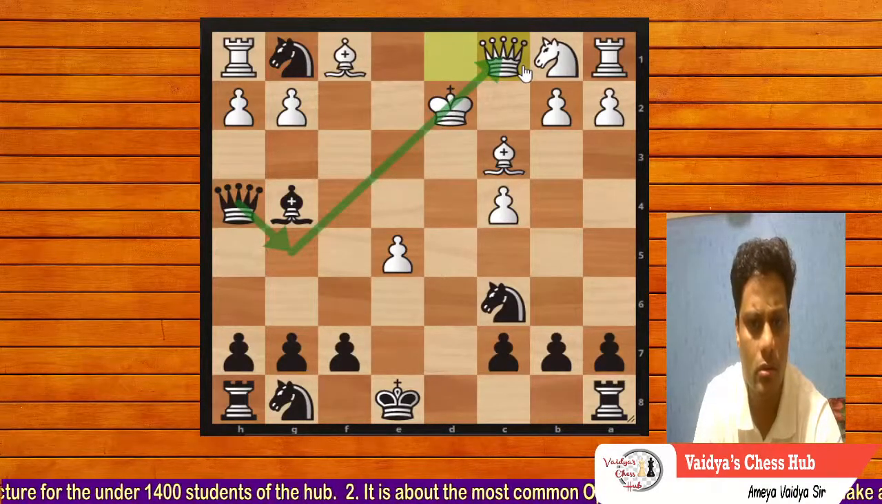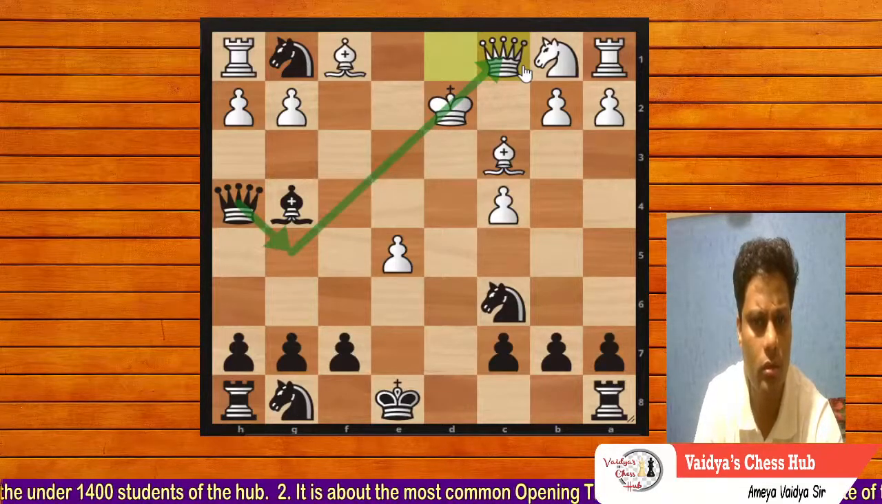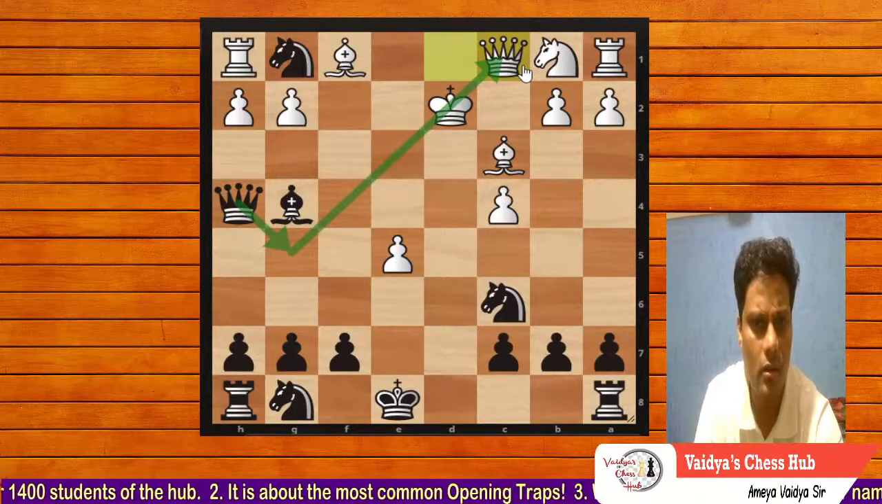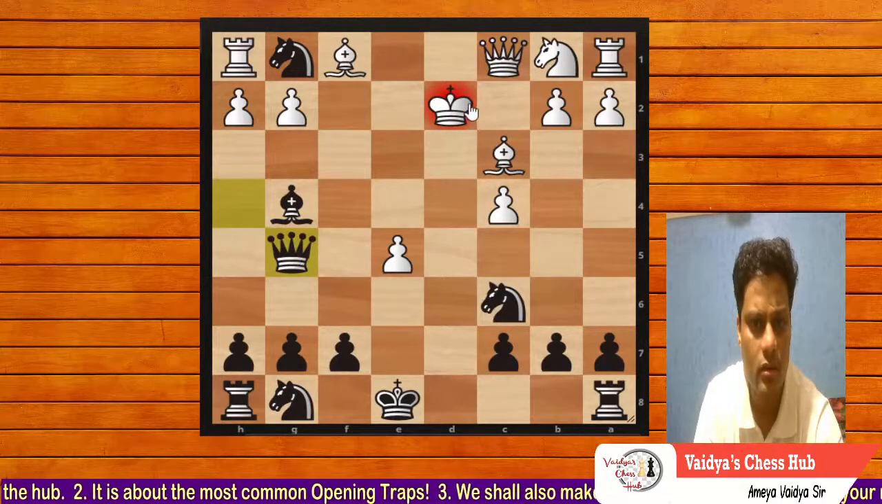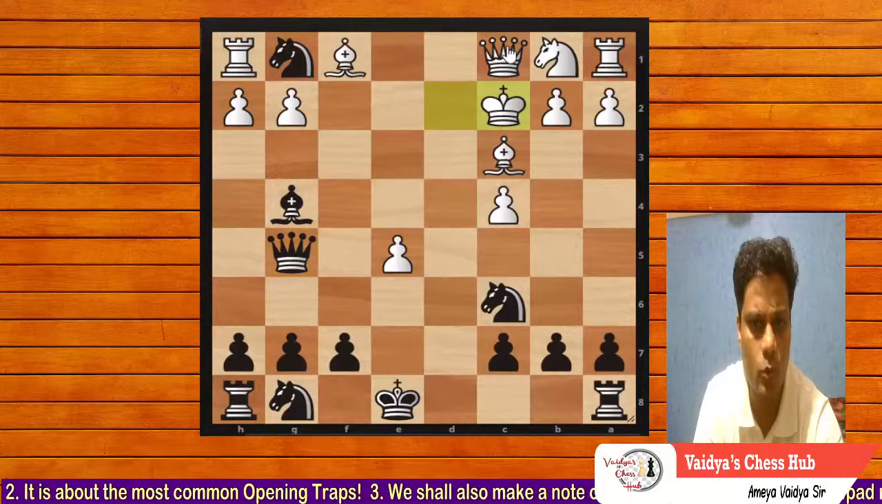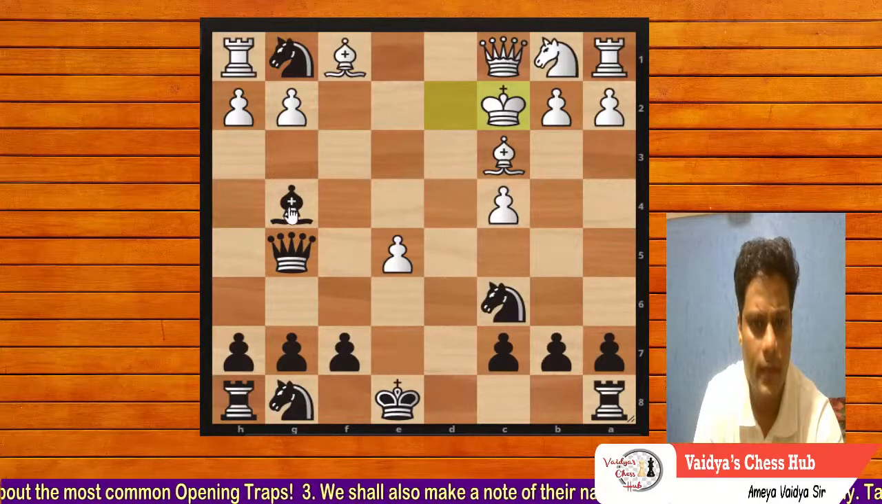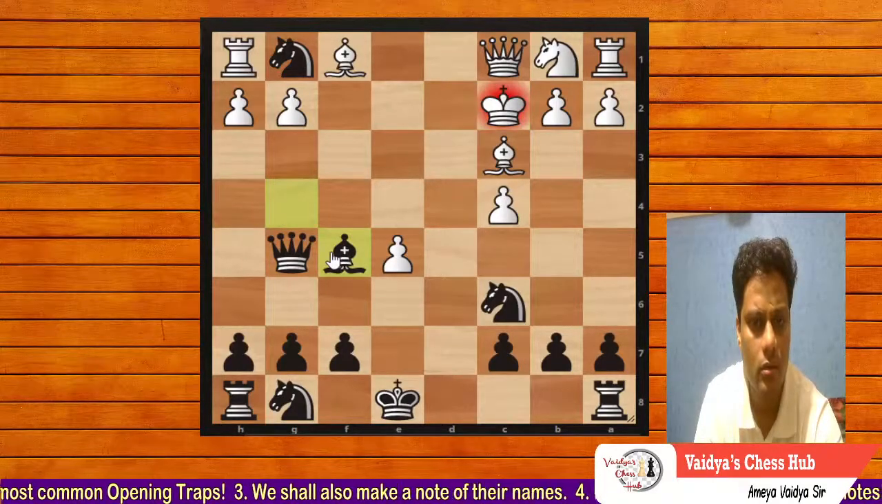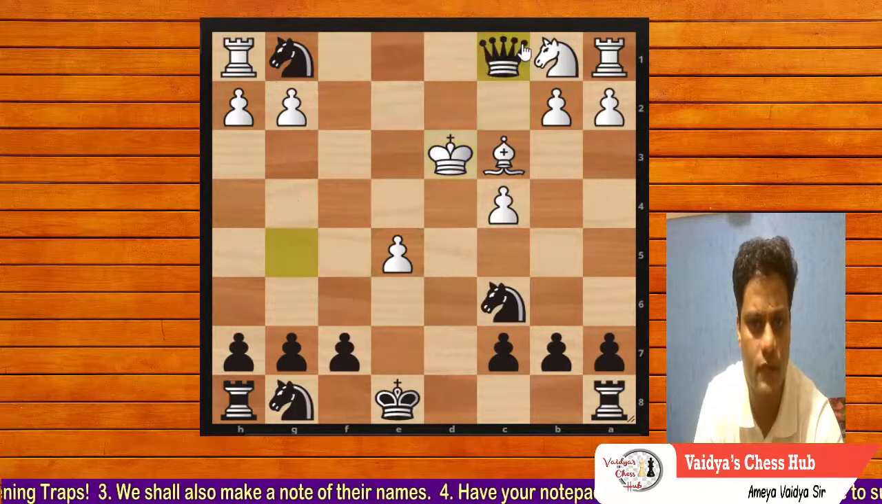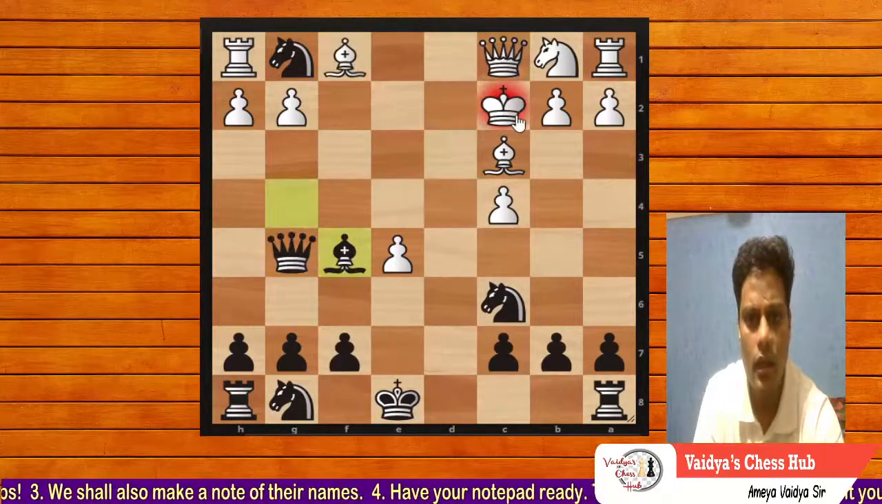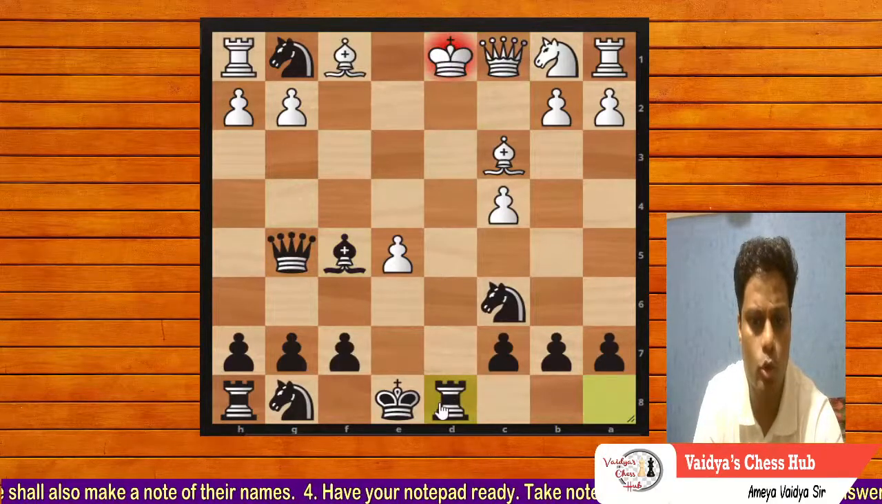Let's calculate this. This is check. King stays with the queen. There is bishop check. If the bishop blocks it, then bishop takes, king takes, and the queen is free. If the king goes back, then there is again rook d8.